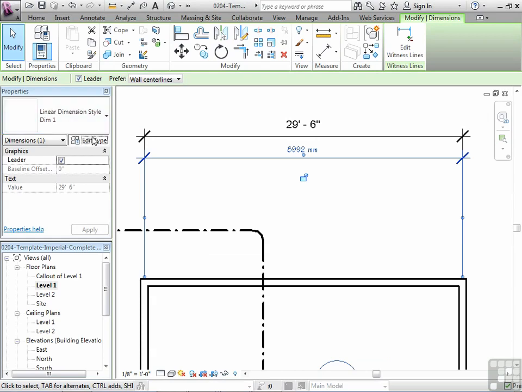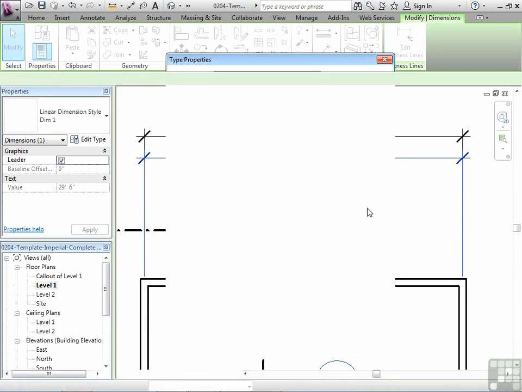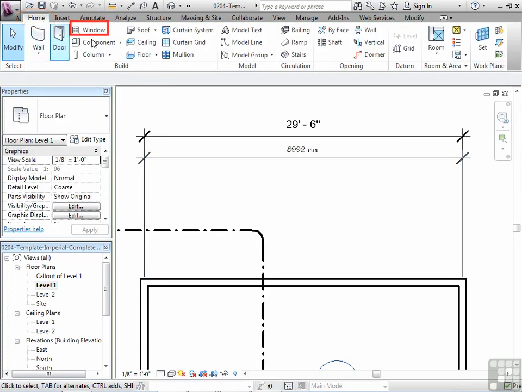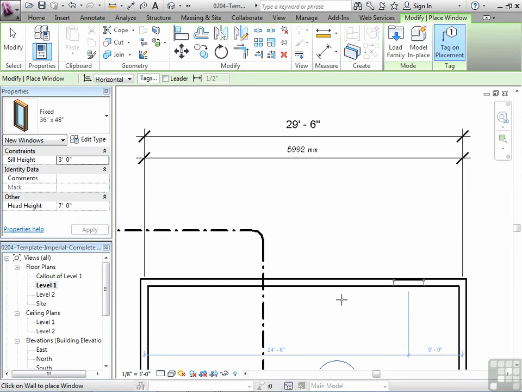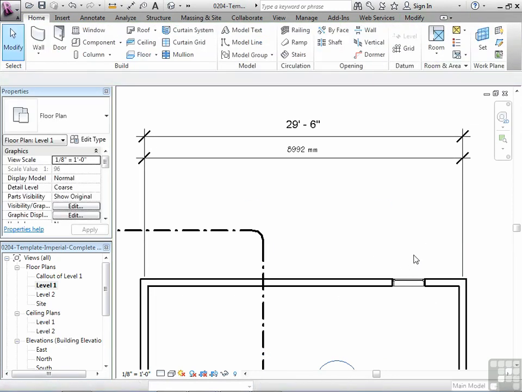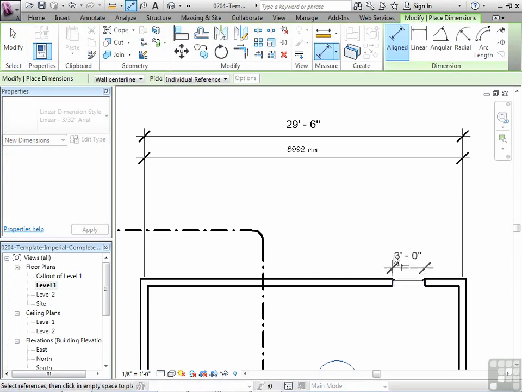Okay, let's click on edit type again. So far that's working out fine. We're adjusting as we go. Let's do that equal thing and the opening height. So we'll put in a window. So we'll go home, and we'll go to window, and we'll just drop a window there. We will be doing a project during this course, but for now we're just concentrating on setting up. Let's just do some sample things in our template.